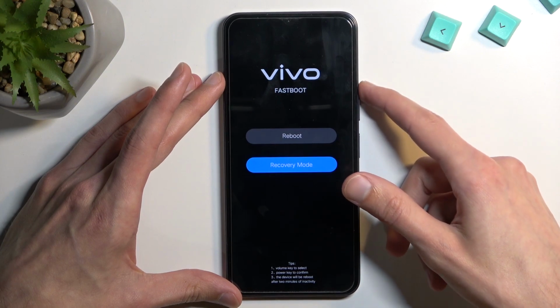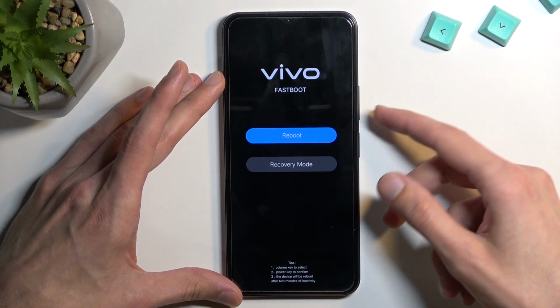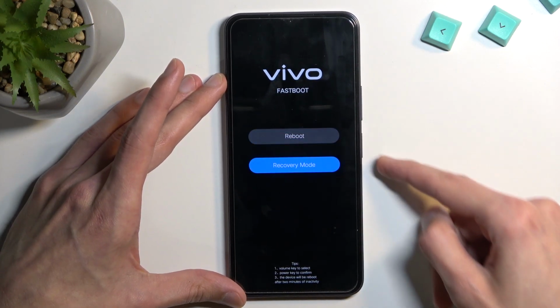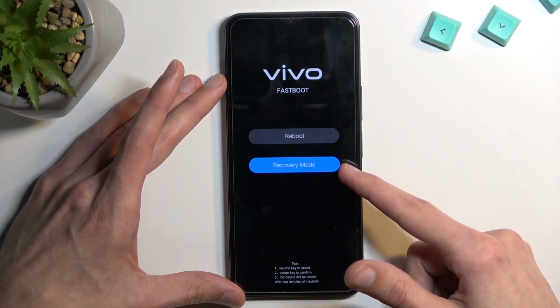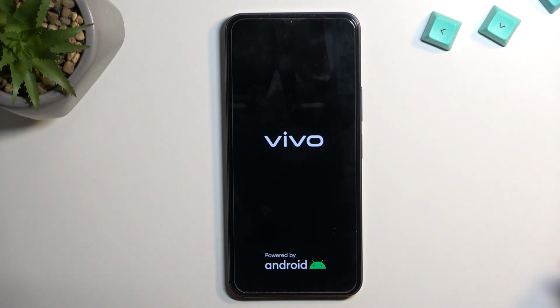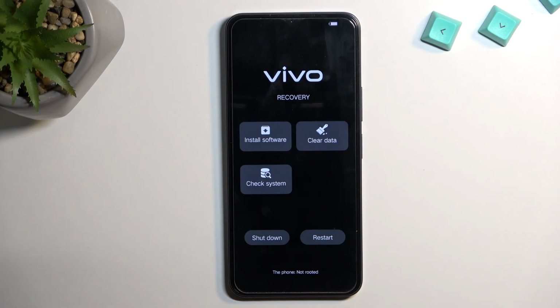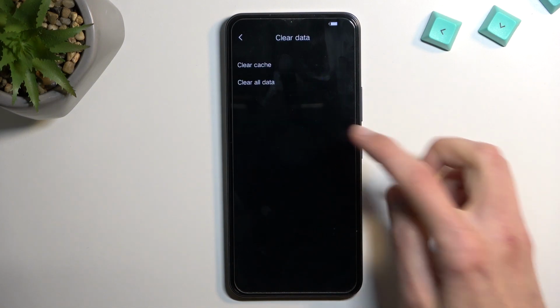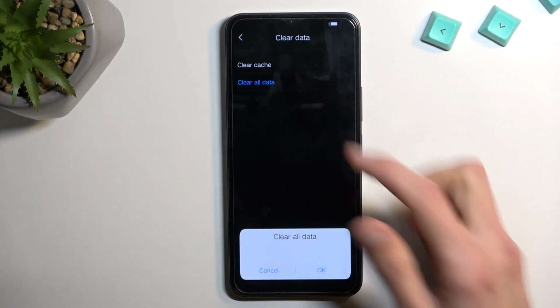So from here, using the volume keys, you want to select recovery mode, which I did by mistake when I let go of the key. So there we go. Make sure it's selected in blue, then press the power key to confirm it. Once you are in recovery mode, select clear data, clear all data.